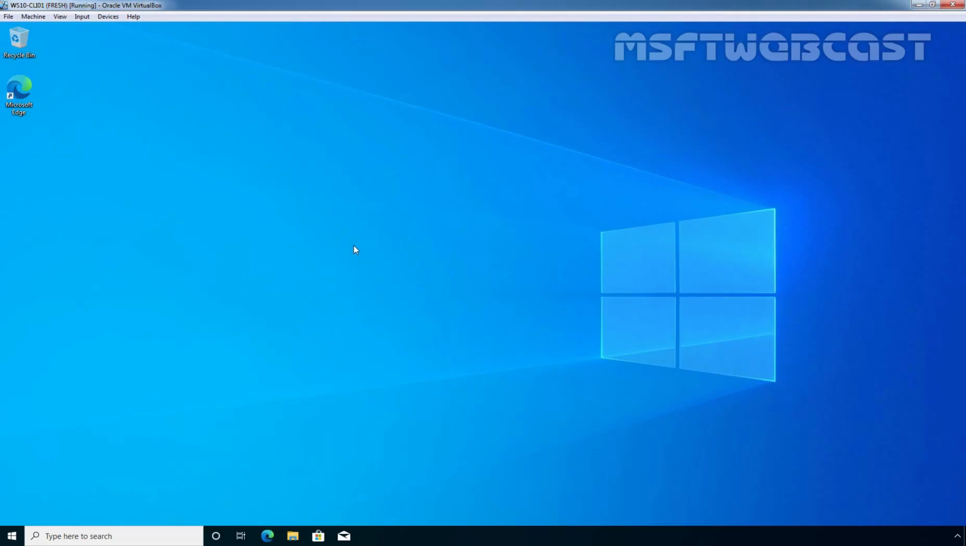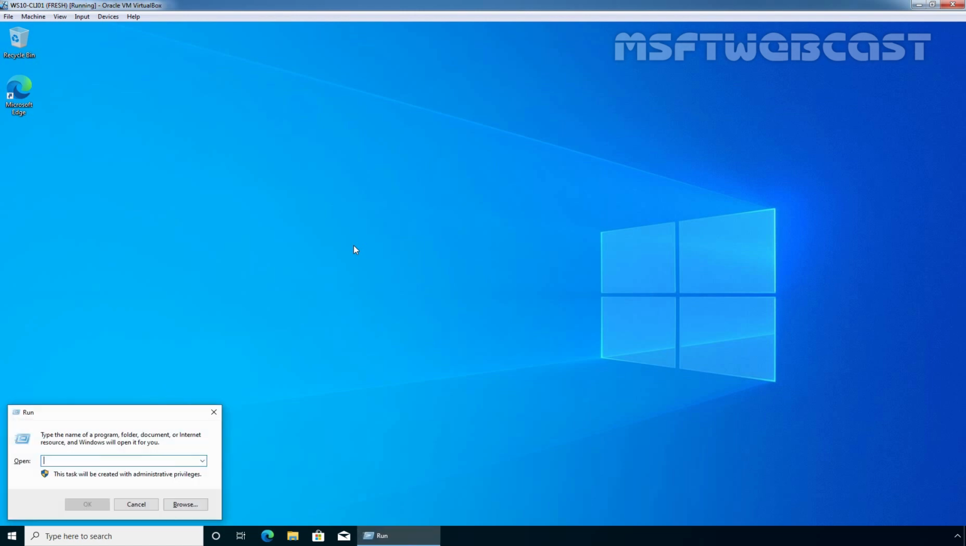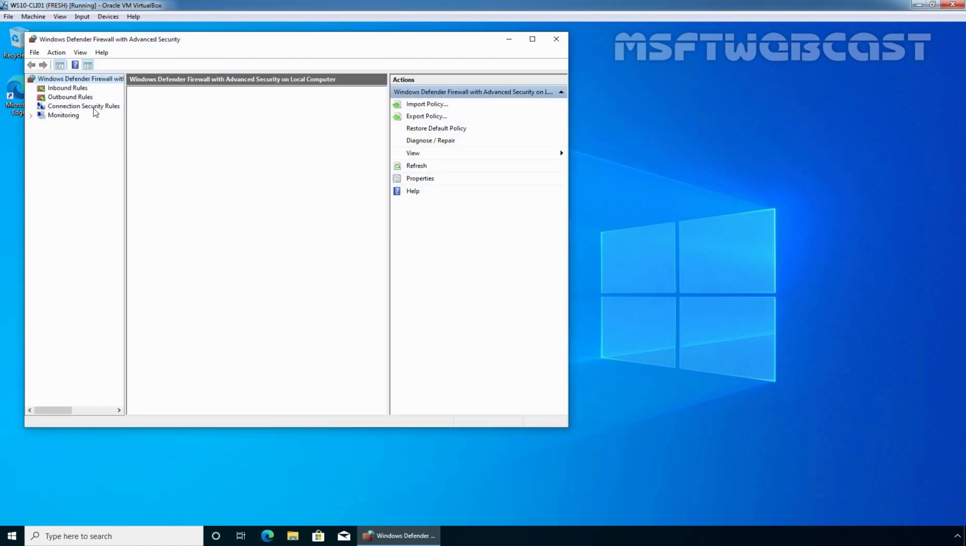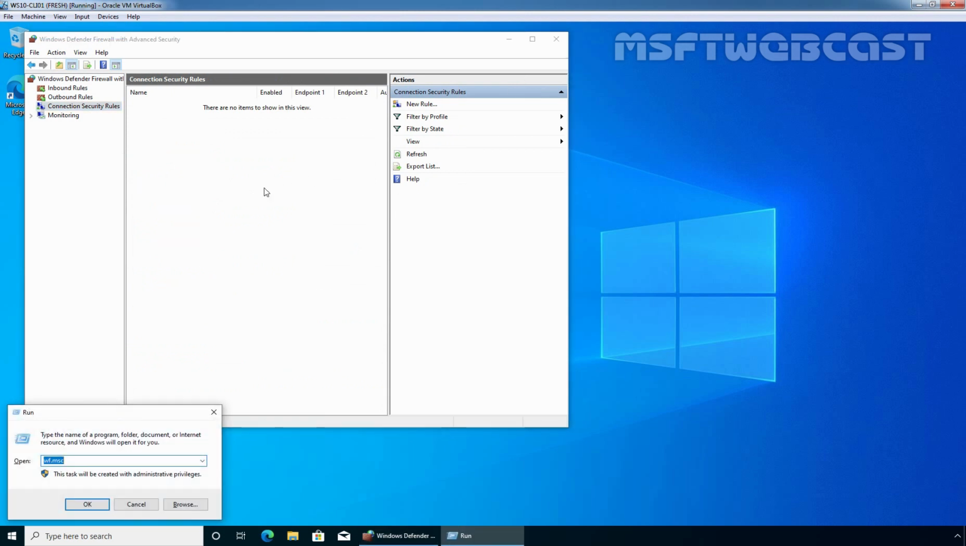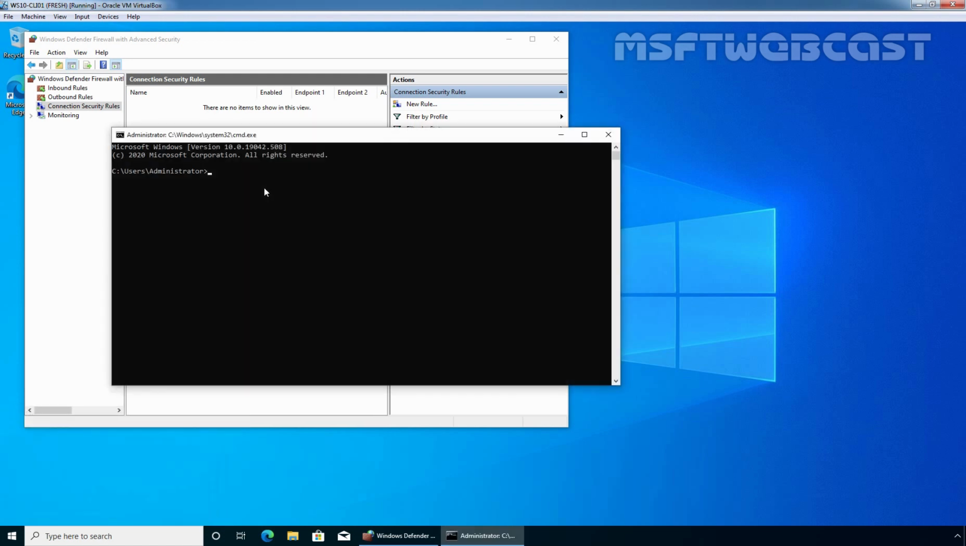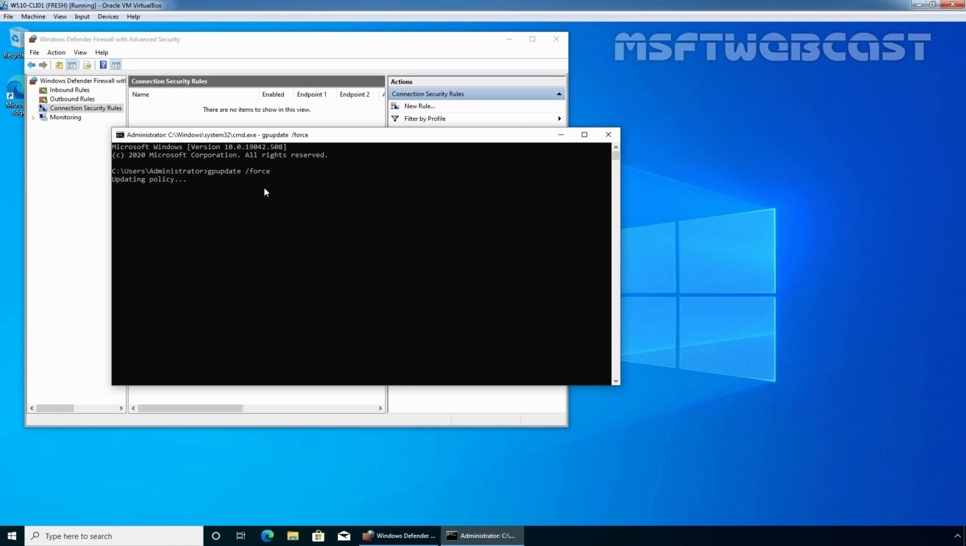On the client computer, first of all, I'm going to open the Firewall Rule Management Console. Let's press the Windows R key combination, type wf.msc, press Enter key. Let's click on connection security rules, and as you can see, the list is empty. Again, I'm going to press the Windows R key combination, type CMD, press Enter key. At the command prompt, I'm going to type the command gpupdate /force. Let's press Enter key to manually update the group policy on this Windows 10 client computer.